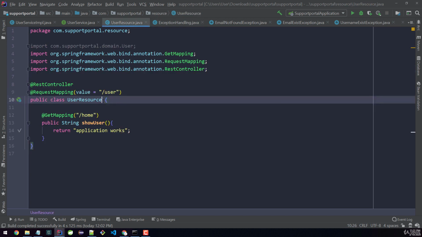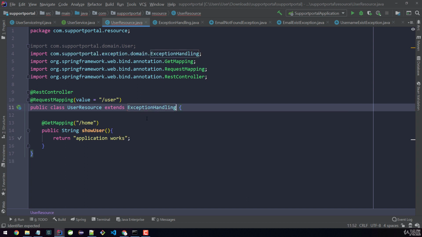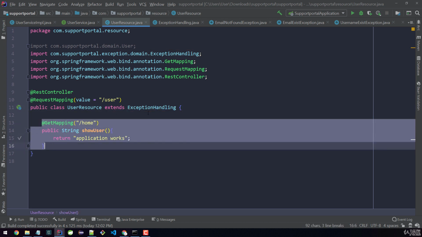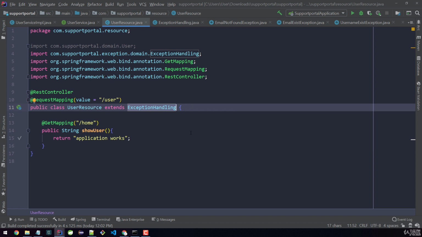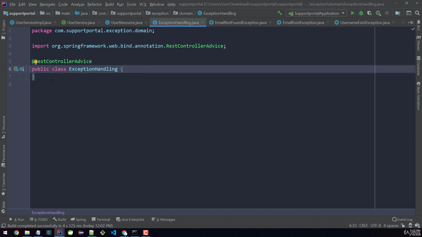And then all I have to do now is have the actual controller extend the exception handling class. Okay, so this is gonna solve our problem. Anytime an exception occurs in this class, it's gonna look here to see if there's any handler for that exception, and if it finds it, it's gonna go with the handler in this class. Which means we're gonna put all of our handling of exceptions in this class, and that's what we're gonna do.